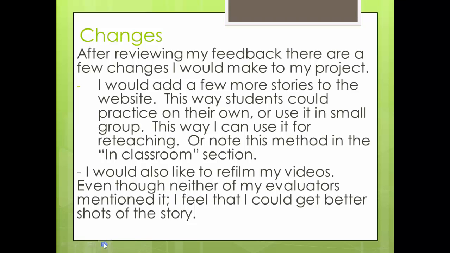even though neither one of my evaluators mentioned it, I feel that I could get better quality from each of the shots, such as the shots of the story. And I hope you enjoyed my project.